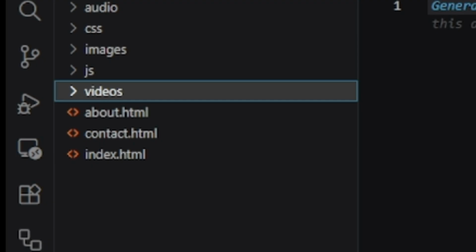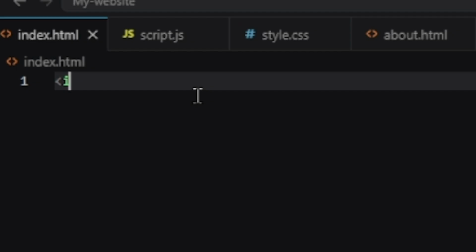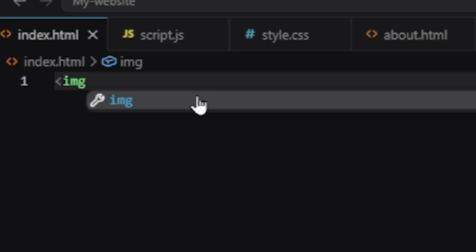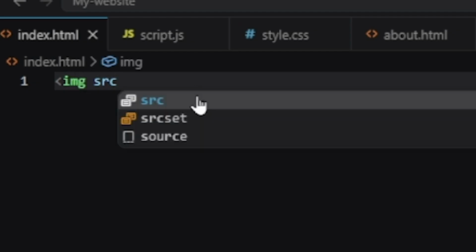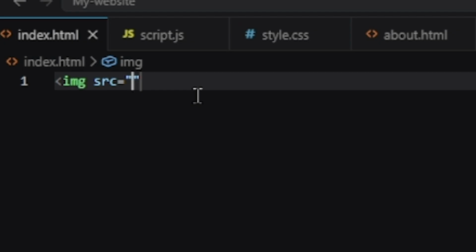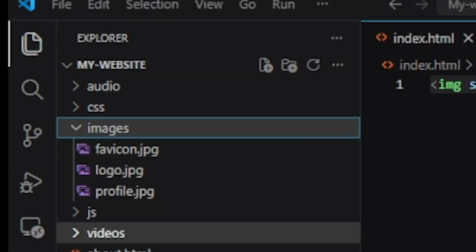So now let's understand something. When files are inside folders, you must tell HTML where to find them. So for example, let's say I want a profile. So I want a profile image. So the image tag, hope you remember. src is equal to images. Where is the image located? This folder, that's where the image is located. Hope you understand.